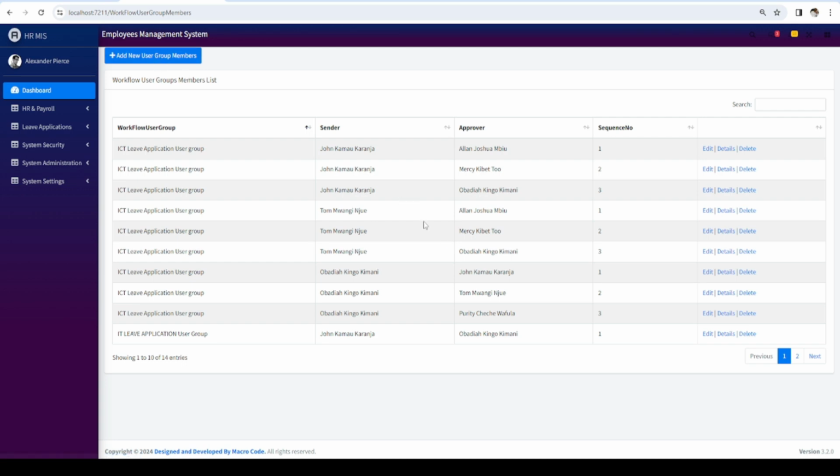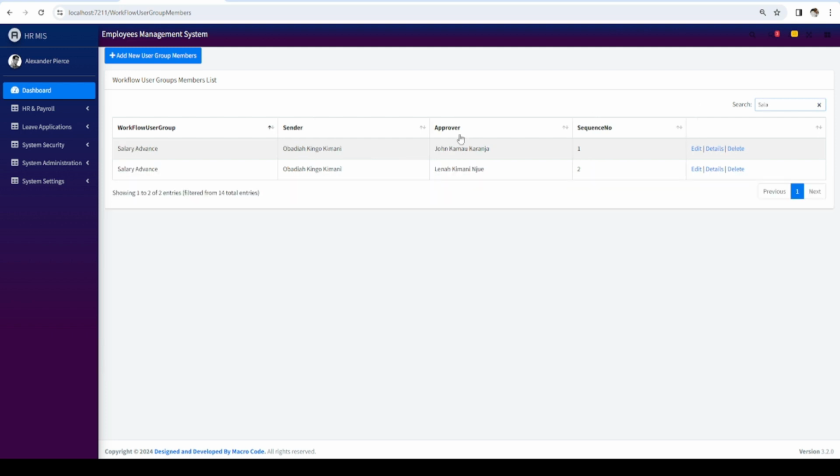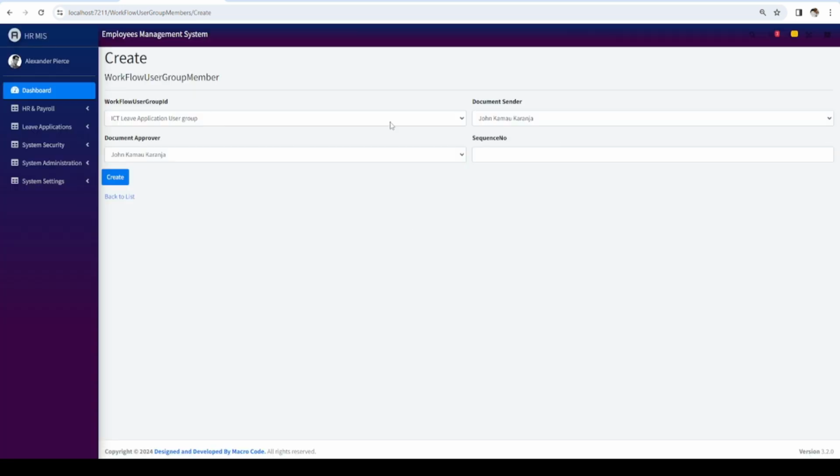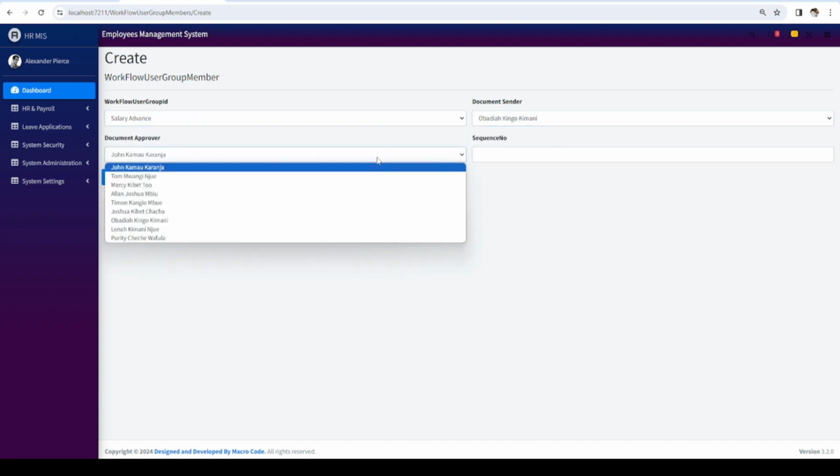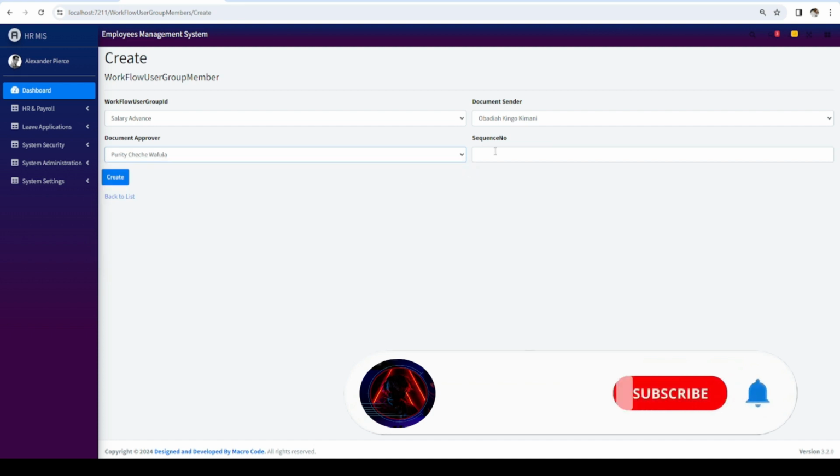And you can also do, so for example, here now, let me just filter for salary advance. Salary advance, you can see we have the salary advance. This is the same sender, but we have the approver as John Kamau Karanja. The sequence, this is the first approver. Then you also have the same person. This is the second approver. And we can now add the third approver. So this will be the same person doing, then this is the third.